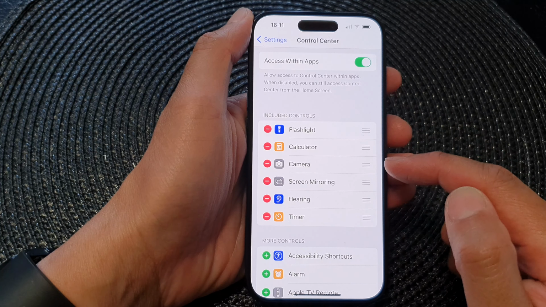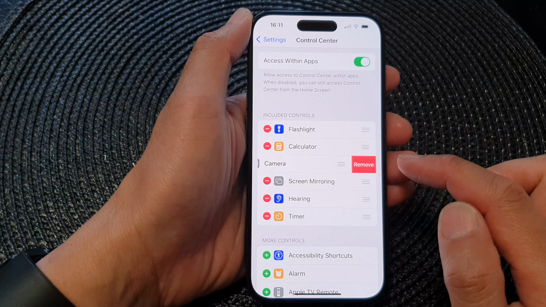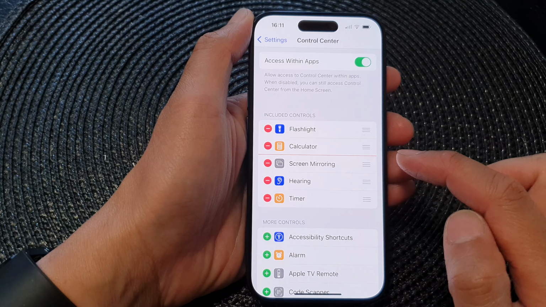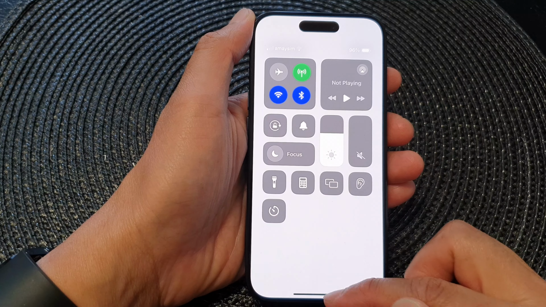Included Controls section and then tap on the Remove button right next to the camera. Then tap on Remove, and this will remove the camera control from the control center.